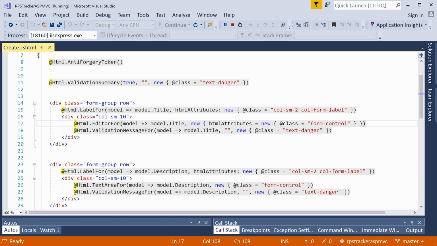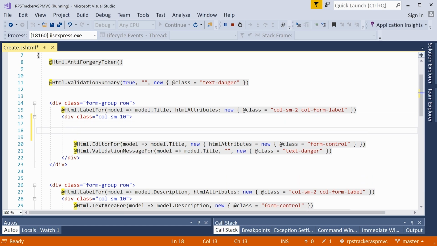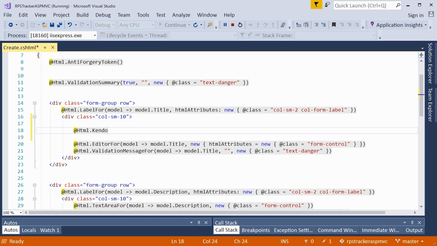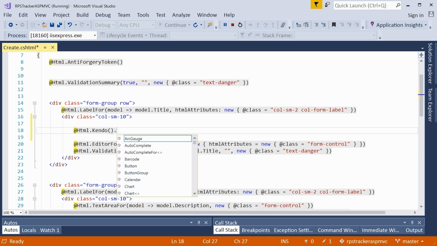Instead of this editor for, this is where we're going to use our Telerik input. So I'm going to make a little space here, but I'm going to keep the editor for here for now while we're still working on this. We're going to use HTML and we're going to use the Kendo helper, just like we did in the previous chapter. This time we're going to need to find the appropriate component for us to use.